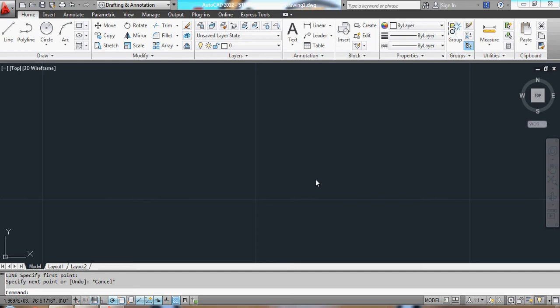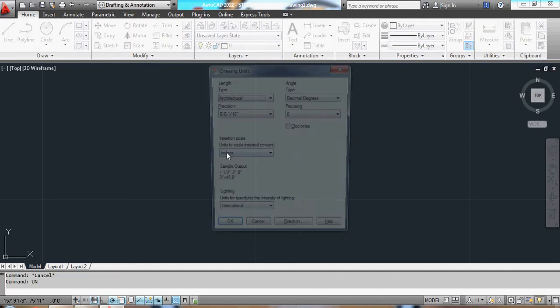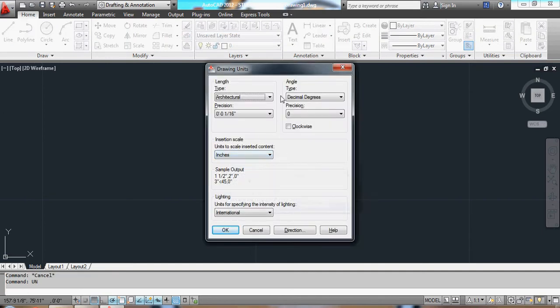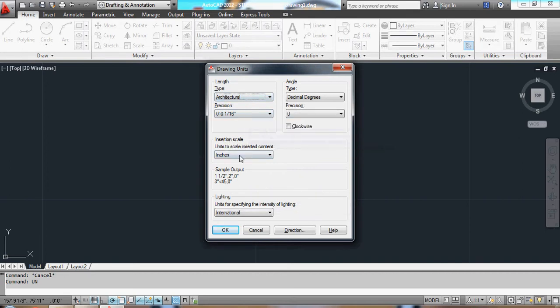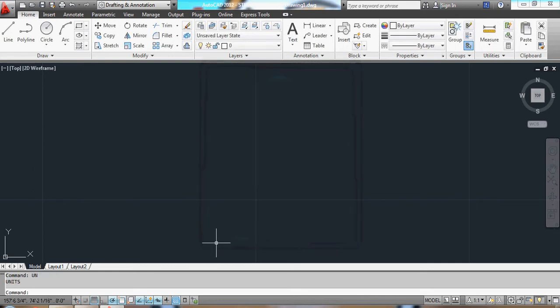Hey guys, so this is my continuation to AutoCAD 2012 Introduction and how to draw a line. And I'm just going to start by saying you should check your units. So we'll go UN spacebar, and it opens up the unit dialogue box. And I'm going to stay working in architectural and keep my insertion scale in inches, but you can obviously change it to decimal, engineering, fractional. So to accept the changes, I'm just going to select OK, even though I didn't change anything.